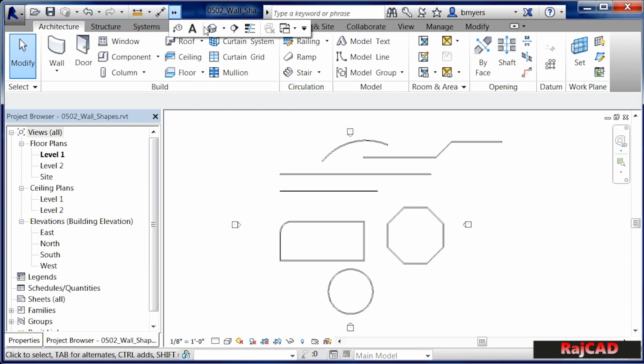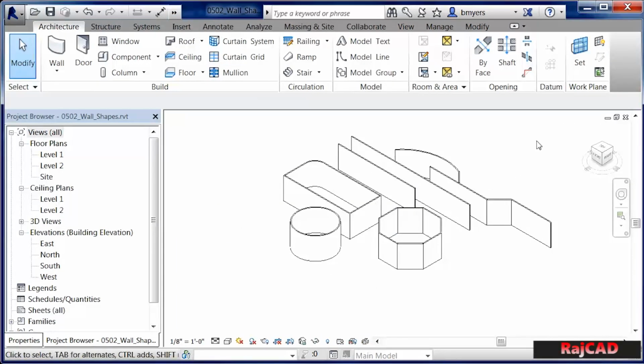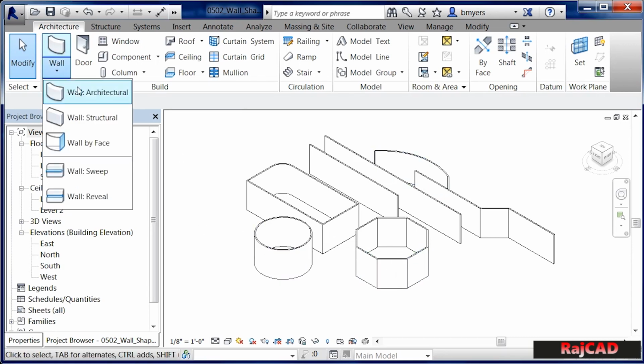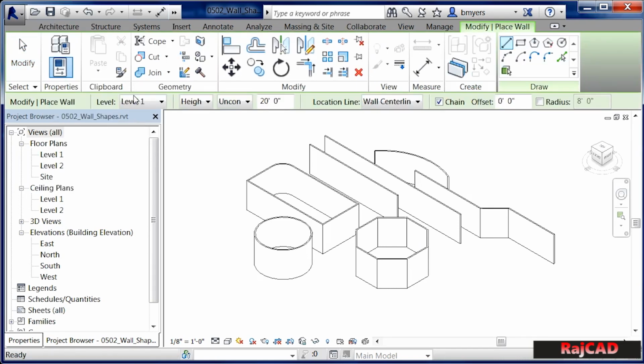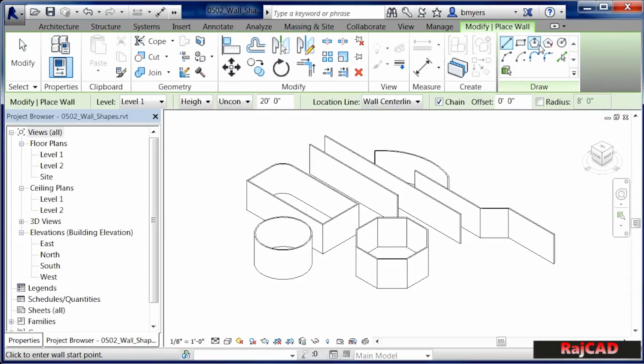At the top of your screen, click on the default 3D view house, and you'll see these walls and their different shapes. So if you want to be able to draw your walls with different shapes, or draw multiple walls to make up a shape, execute the Wall tool, pick the appropriate wall tool off of the list, and then underneath the Draw panel, pick either arc, rectangle, circle, polygons, or, of course, lines, in order to be able to draw that kind of shape that you want with your wall.